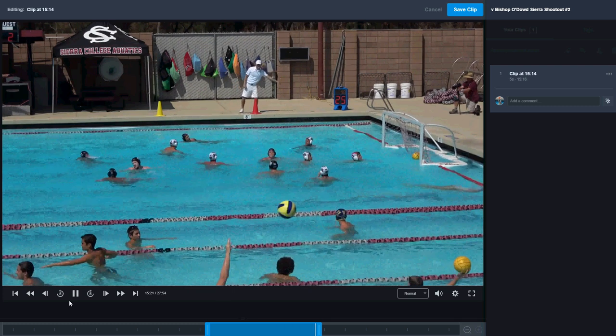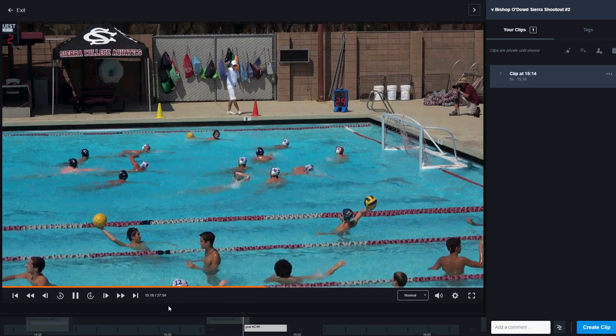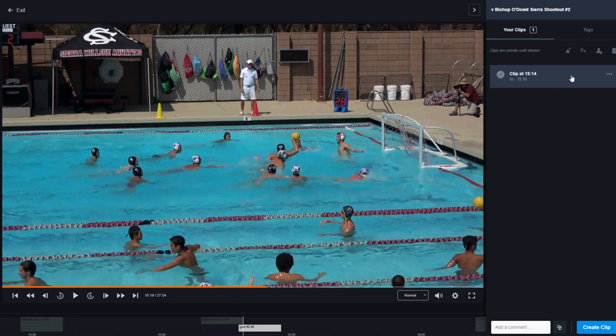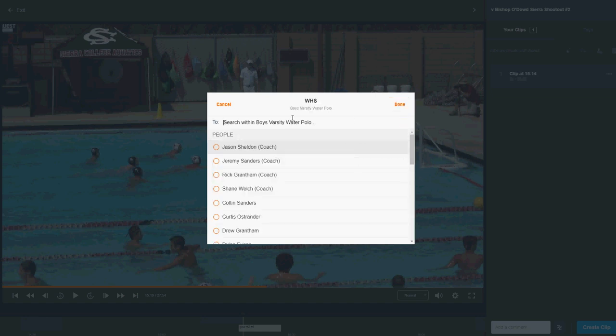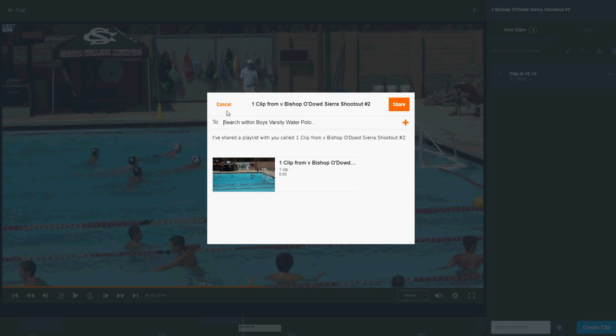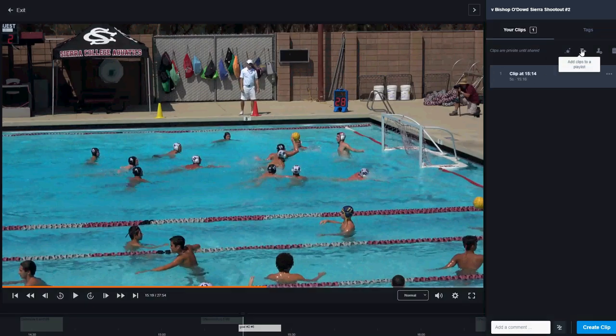Pretty cool. So now we take this and we go up here and hit save clip. Now we can actually do different things with that clip. We can share it with individual people. If he wants to share it with his buddies on the team, he can send it to them. Maybe he sees something that he wants to share, just some opinions.